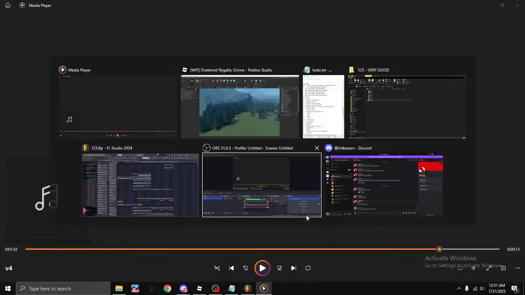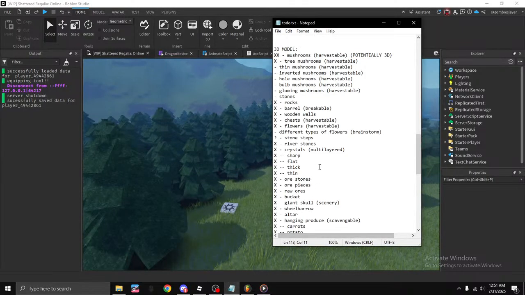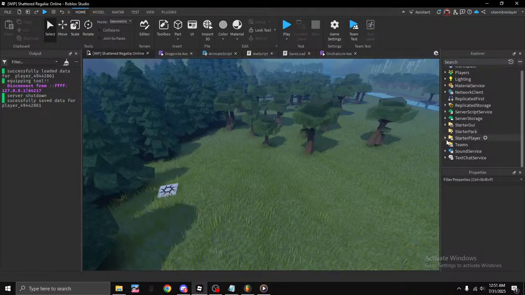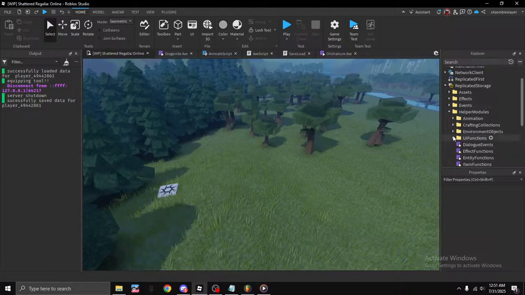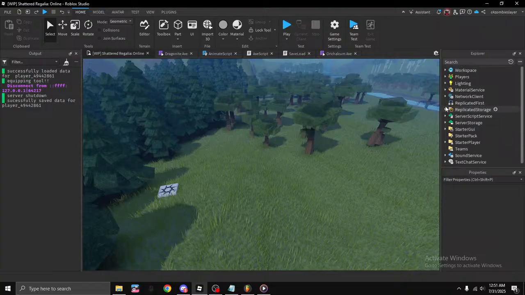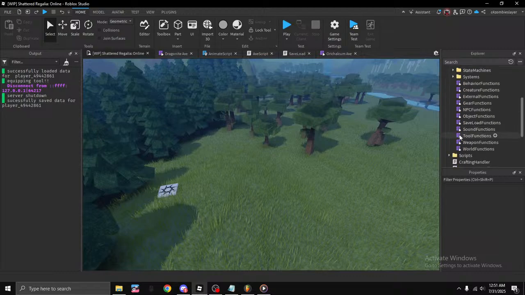That's right. We were working on the, what was it? Sound effect system. So let's actually go ahead and pull up the replicated storage helper. It was probably sound effect functions. Where is it? I wonder if it's in the server script service. Sound effect functions. It is.